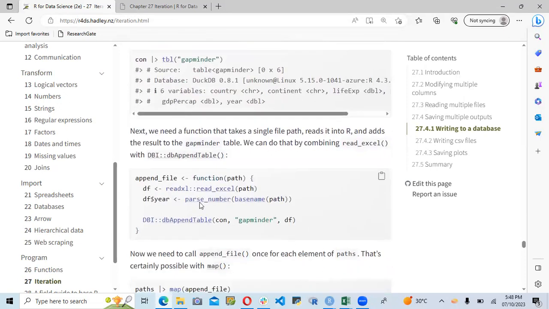appended to the database. So here is a function, they are defining a function. They are passing in the paths. They want to read in this XLS file. They want to grab this path number on the base name. They want to append the gapminder to this object, this database connection, and put it as a DF.